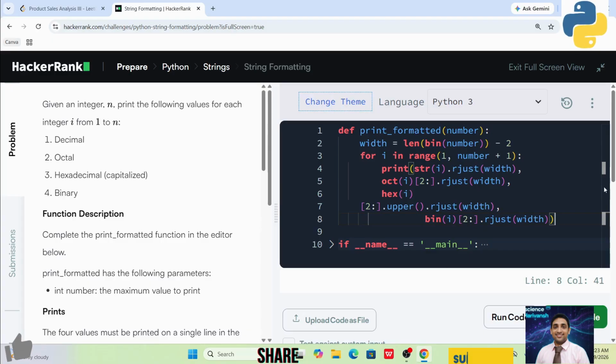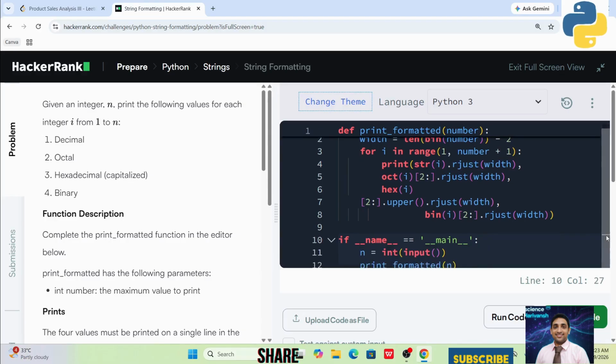Finally, the main block is: if __name__ == '__main__': n = int(input()), print_formatted(n). This part takes input from the user, converts it to an integer and calls the function print_formatted with that input. Okay, so let's try to run this code.